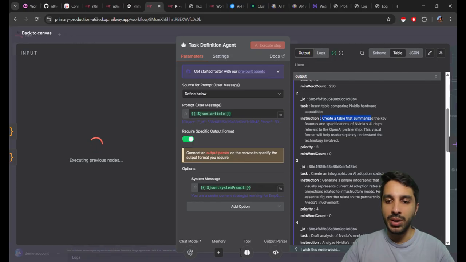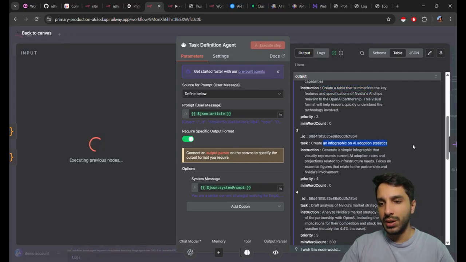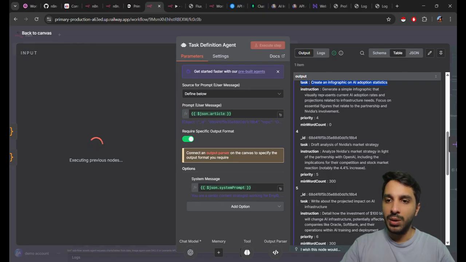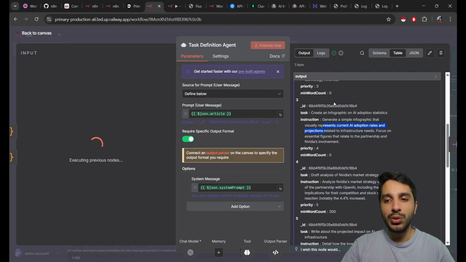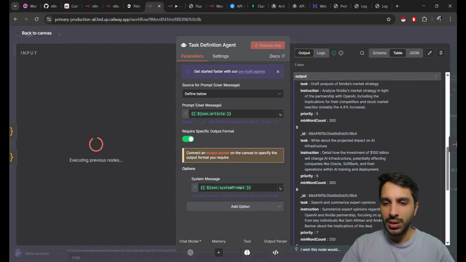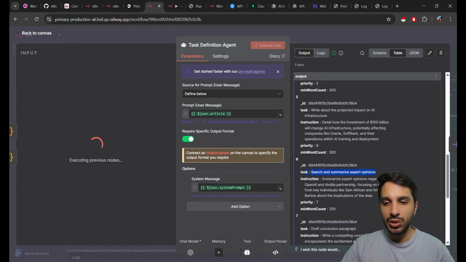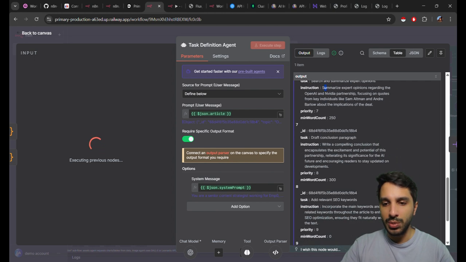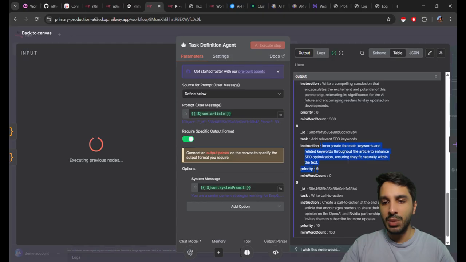Okay, so we have a comparison table, an infographic, and AI adoption statistics. This can be visually represented. What is going to be really interesting is that we do not know yet whether this is going to use the generate image or the generate graph tool, so that will be something interesting to see. We can see a graph analysis, and write about the projected impact. Search is going to use a search tool later on, then a conclusion paragraph, SEO keywords, and maybe a call to action.